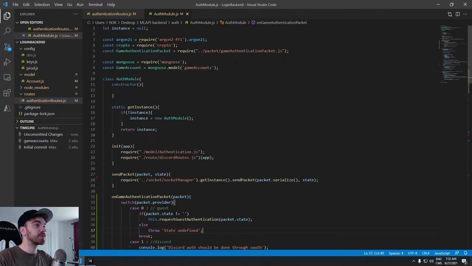One other thing that I want to do is bring up a piece of code that I'm using for the backend for my mlapi game. We're using Argon over here and also Crypto, which are two packages that are going to help us in this case. I believe Argon is going to be the hashing algorithm. This one is a very important one.